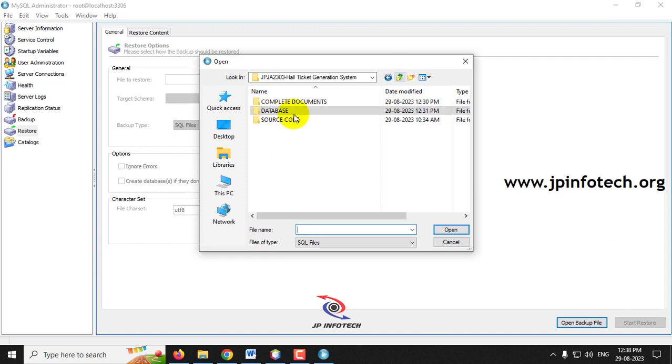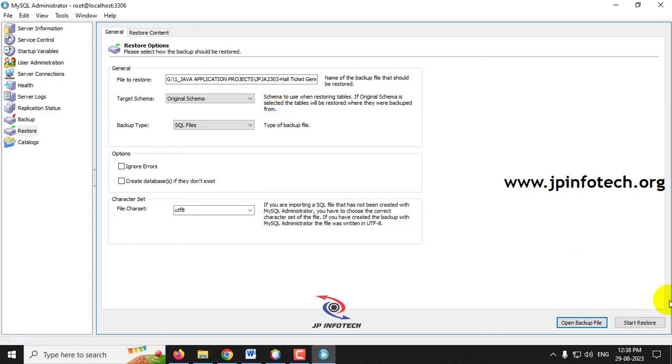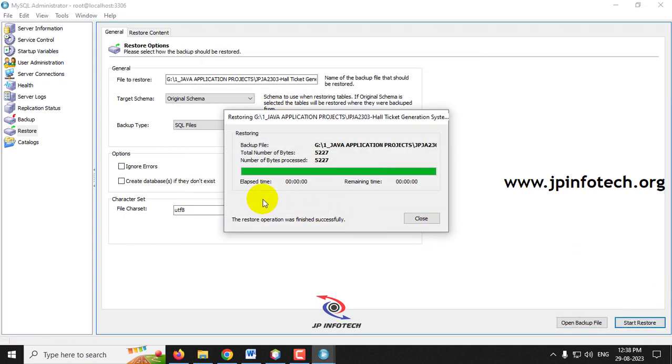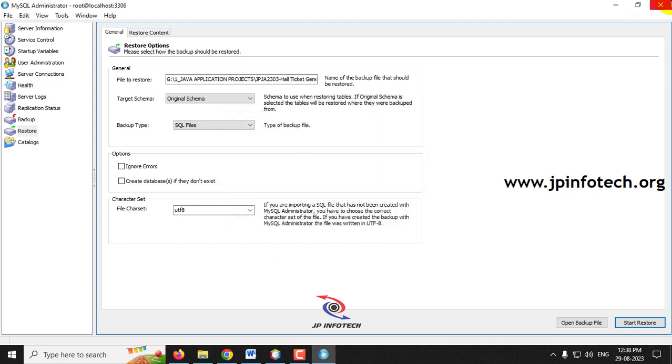Now again go to the source code location where you can find the database folder. Open that and you can find the database of the project. Select it and then click Start Restore. Now you can see the message that the restore operation finished successfully. You can close this. You can close the MySQL Administrator because we have successfully attached the database.